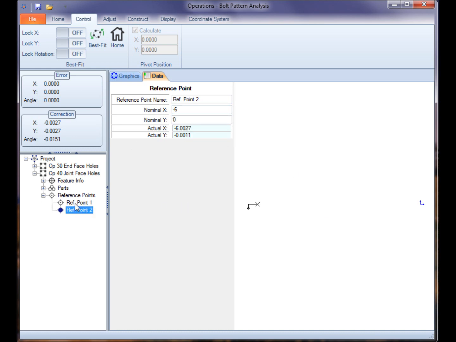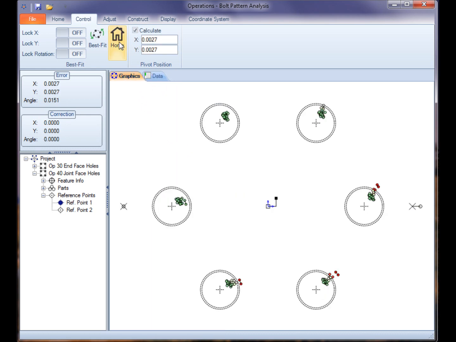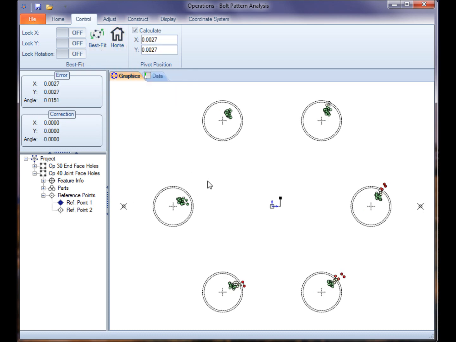And here's reference two. If I go back to graphics, go home, you'll see how it works.